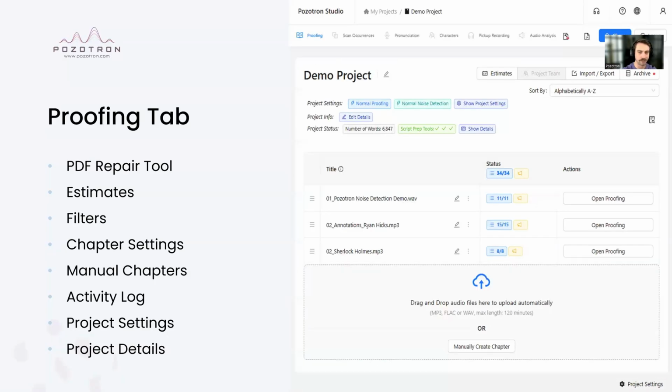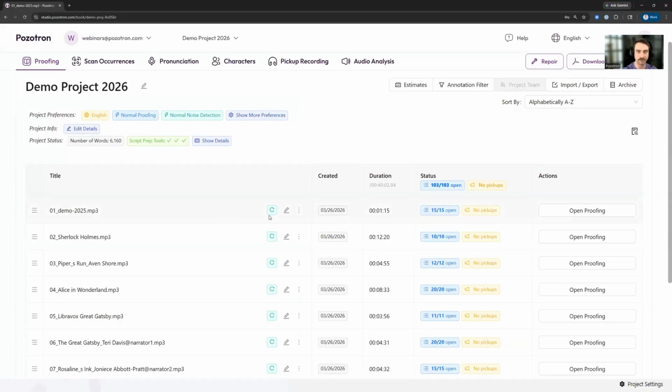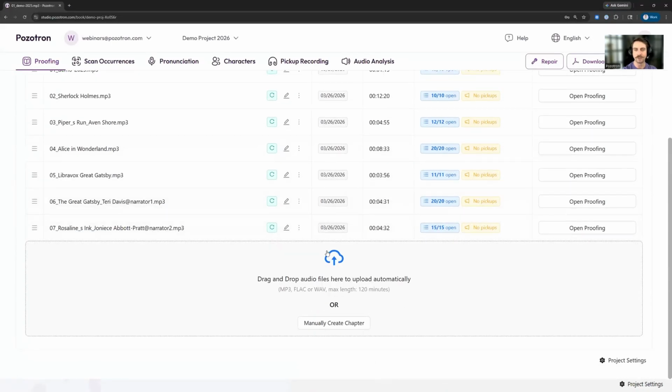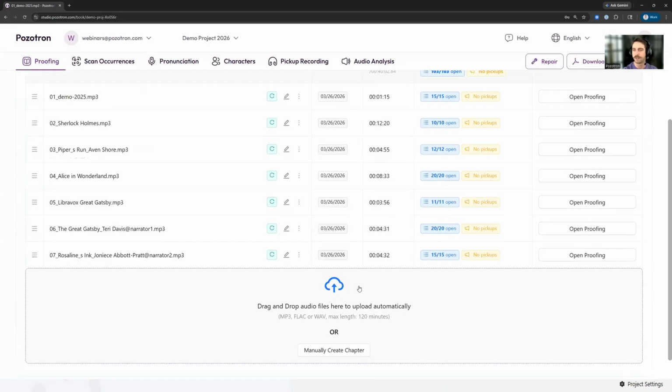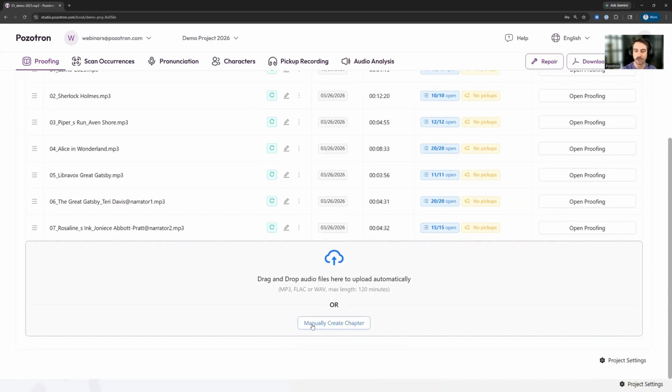And let's move on to the next part, manual chapters. This is useful. I was actually just talking to someone today who is writing and recording themselves, and sometimes they needed to make changes to the actual script. After they read it out, they wanted to change the text and then redo it. This manually create chapter button gives you a lot of flexibility for what you're proofing.